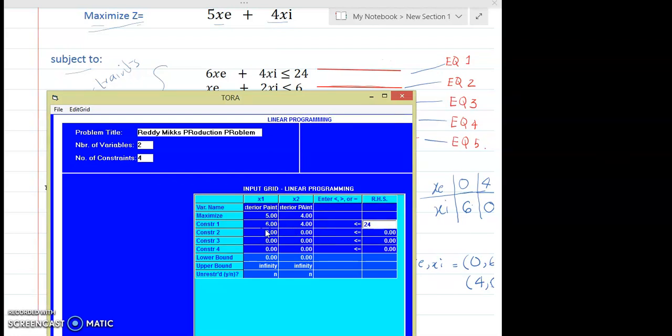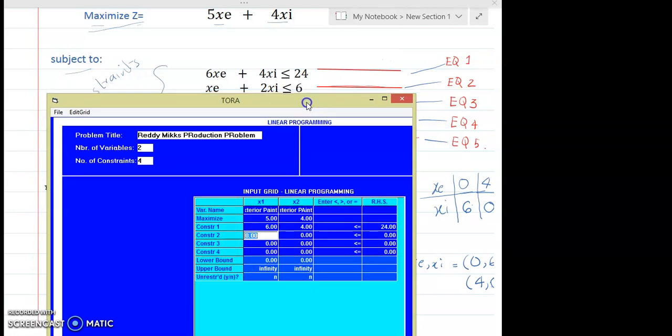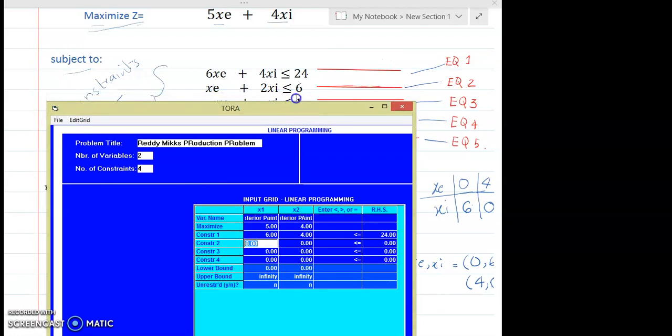Then we have constraint number 2 that you can see on the screen here, which is xe plus 2xi less than or equal to 6. So for xe the coefficient is 1. For the interior paint, we have coefficient 2, and less than or equal to the raw material 2 restriction, which is 6.